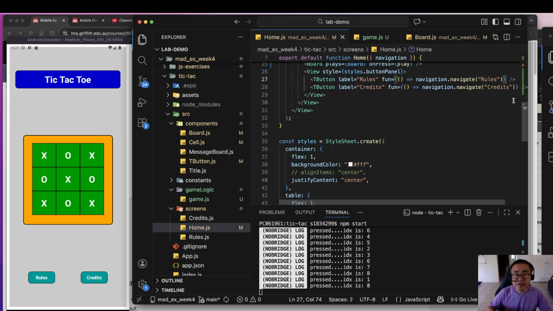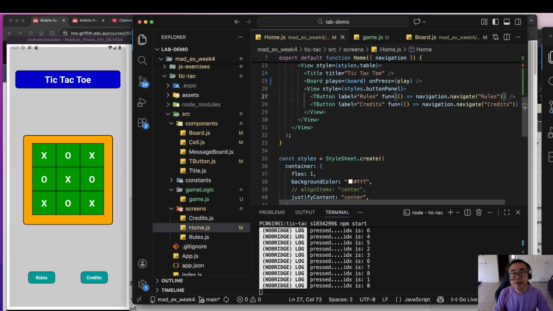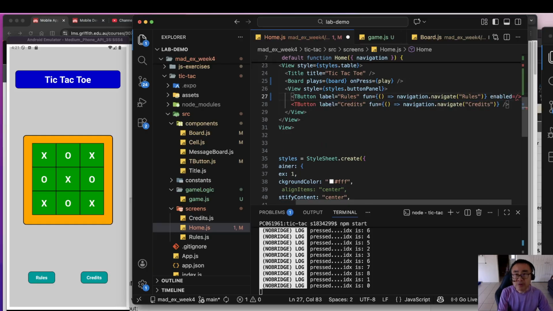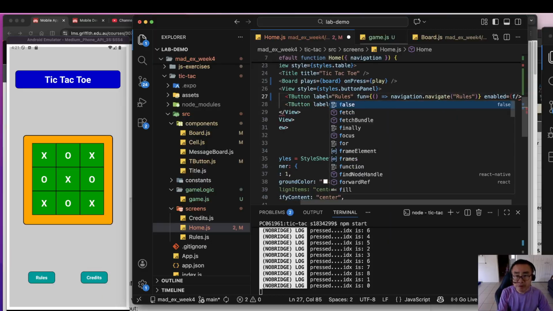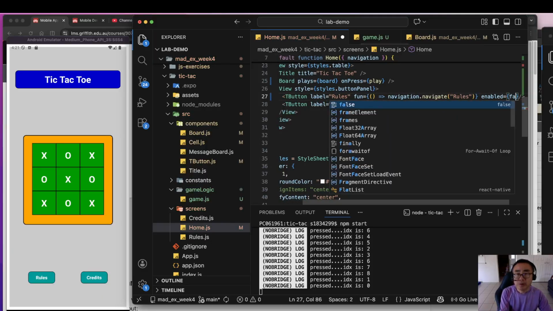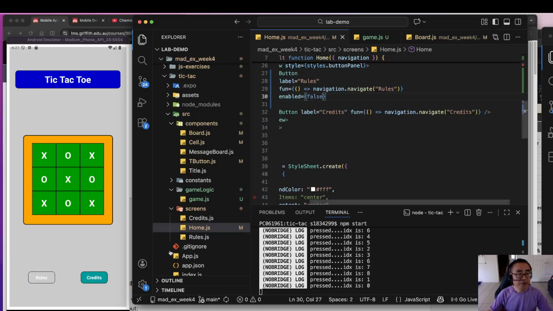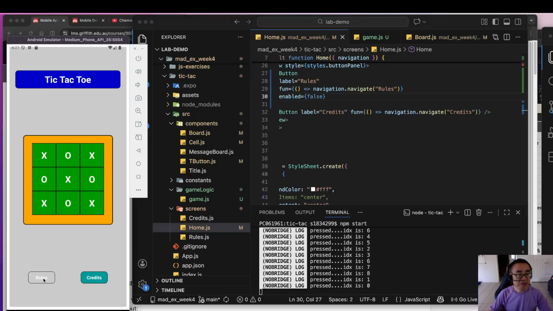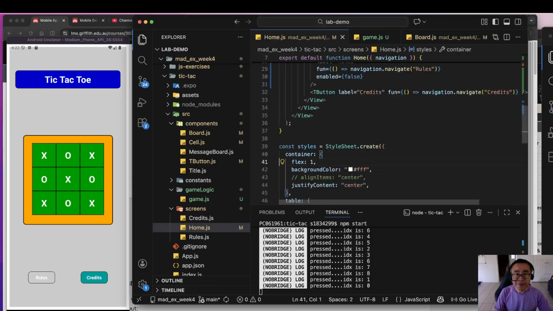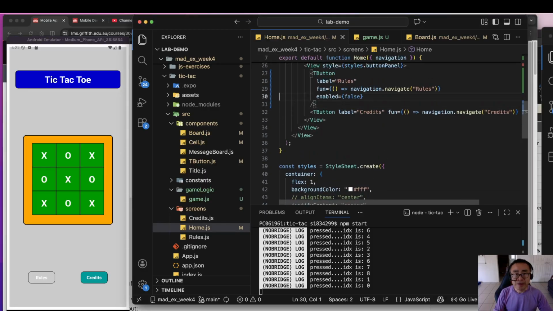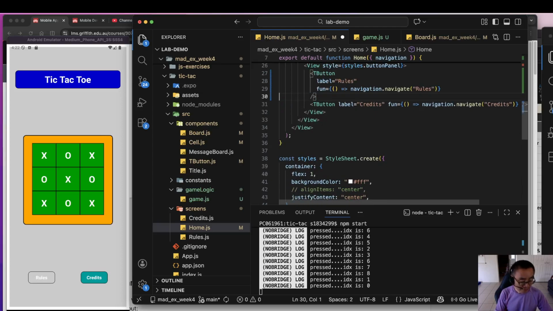If we put enabled equals false, see, this is not enabled, right? You can see this is not enabled. Okay, so that is one enhancement for here, right? This is an enhancement for here.